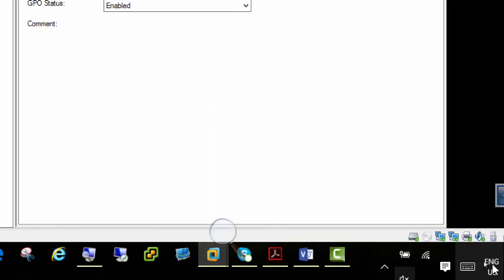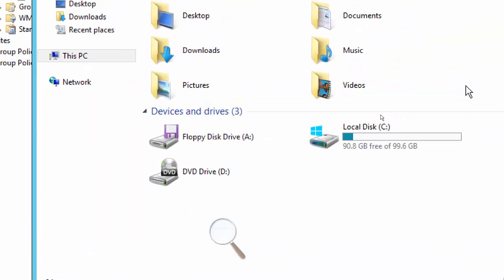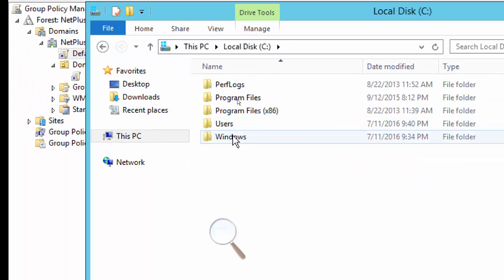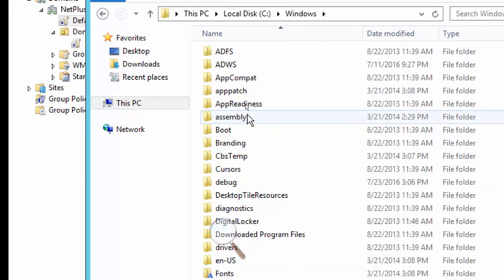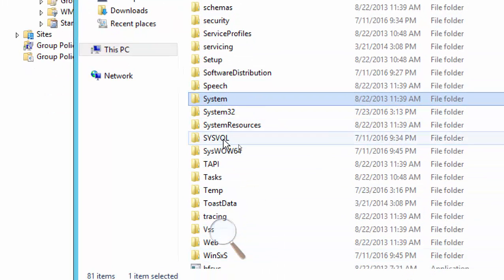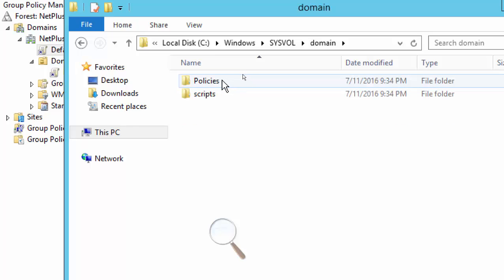Keep this window open and let's go quickly to File Explorer and go to C drive. Everyone there? Then go to Windows. Now if we click anywhere here and go for SYSVOL, just press S and keep going down. So everyone sees the SYSVOL inside Windows. Double click that, domain, double click that, domain. And then either policies or scripts live inside the SYSVOL.